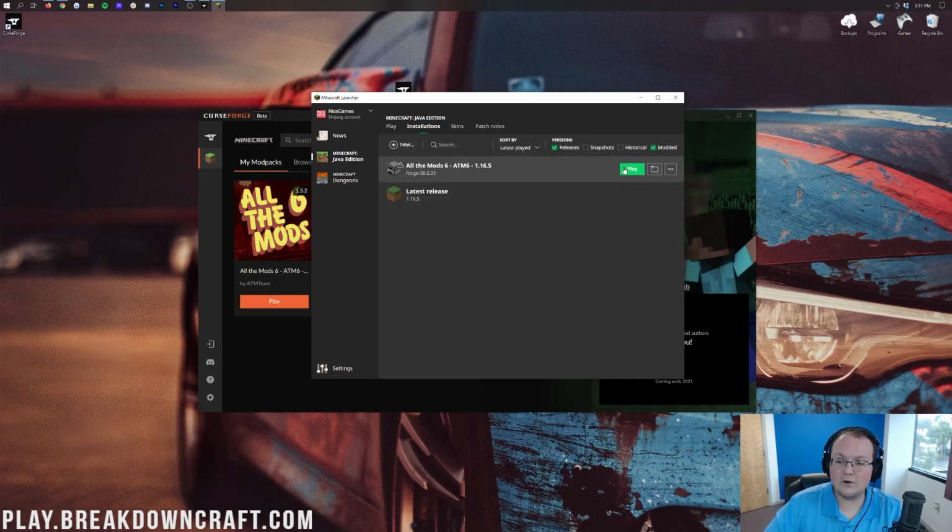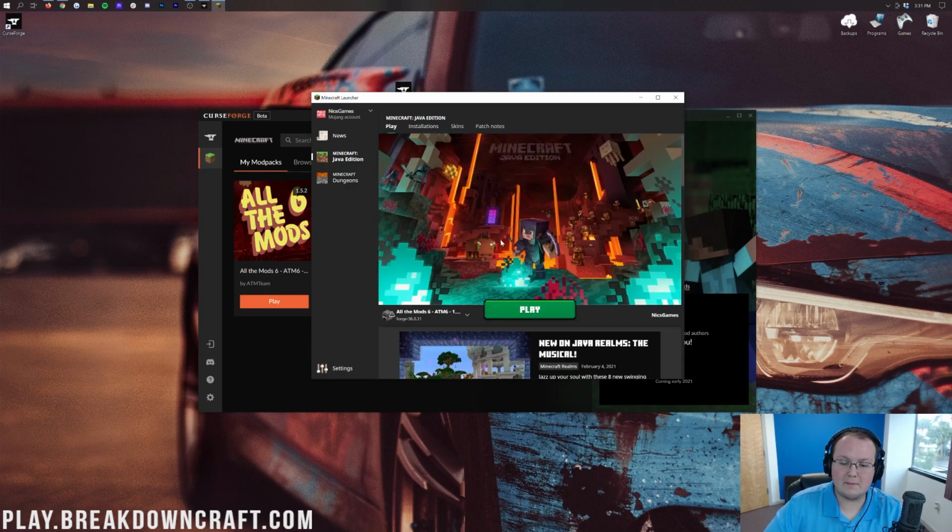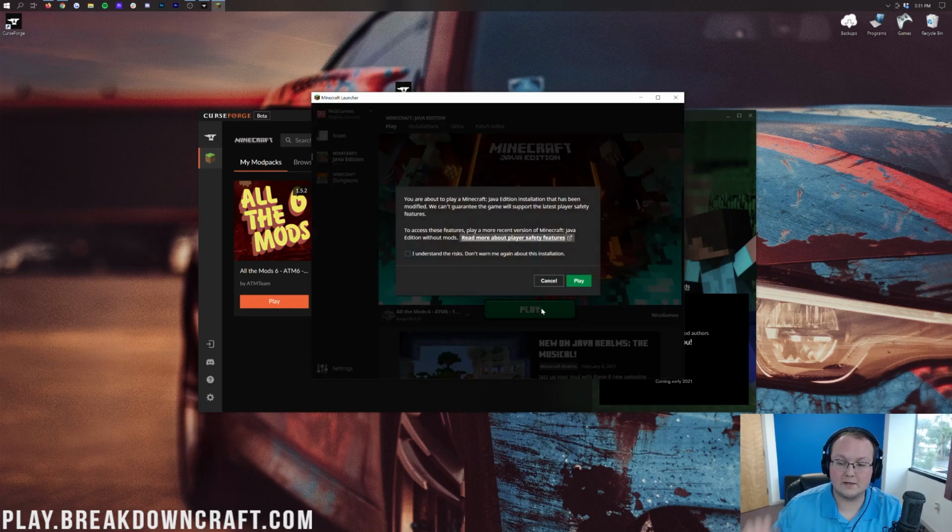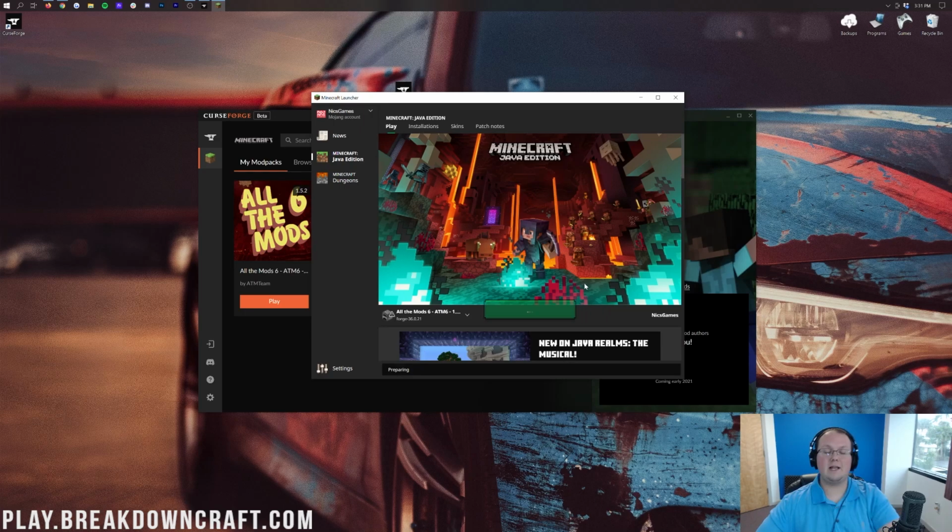Nevertheless, let's go ahead and hover over this and click on the green play button. If you're from the main menu, you can just make sure it's selected here on the left and click the green play button. You will get a warning, but of course, you're playing modded Minecraft. You know what you're doing, so go ahead and click play there if you check that box, and that's going to open up All the Mods 6. It's that simple and that easy.